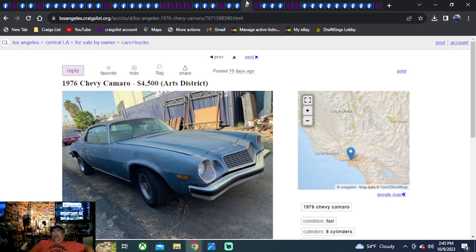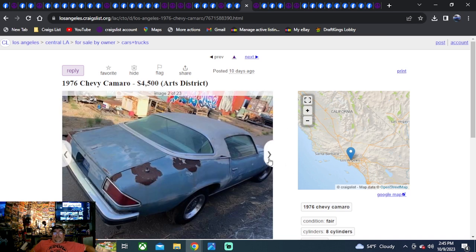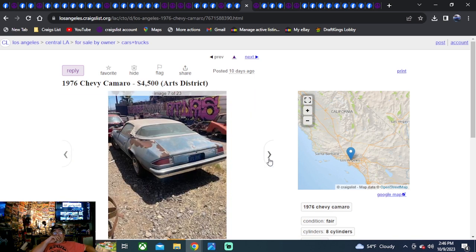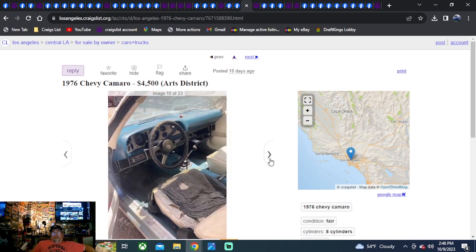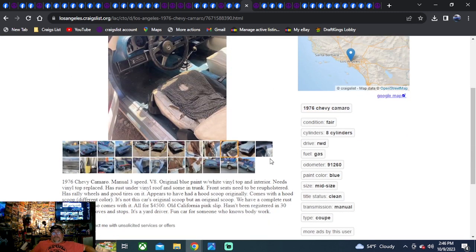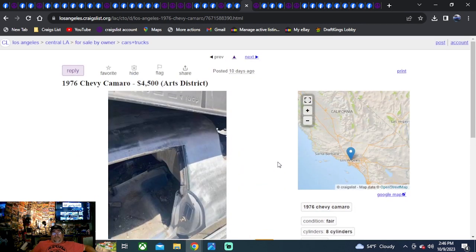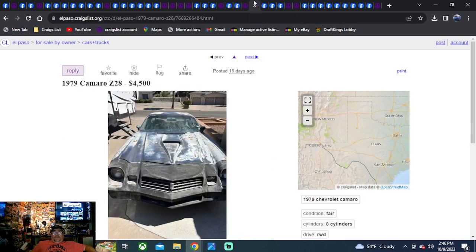Los Angeles, 1976, Chevy Camaro, $4,500, 10 days ago. My bad. I make mistakes on episodes all the time. It's going to be California. Got some serious rust in the back quarters and in the roof. And again, it's a manual. It's a 3-speed V8, blue paint. I'm sure it was originally a 6-cylinder. Runs and moves and stops, yard drives. $4,500, looking for one with the 3-speed, California, boom, found you one.